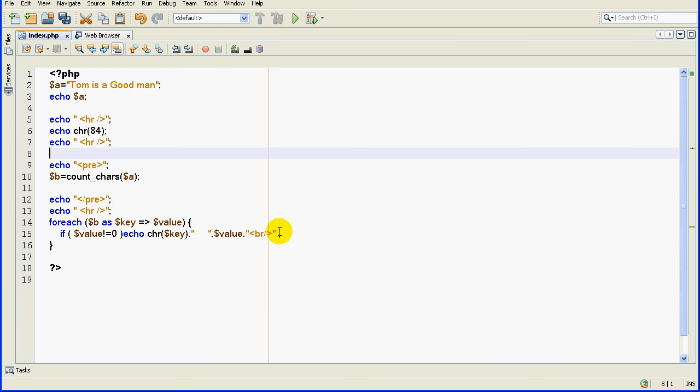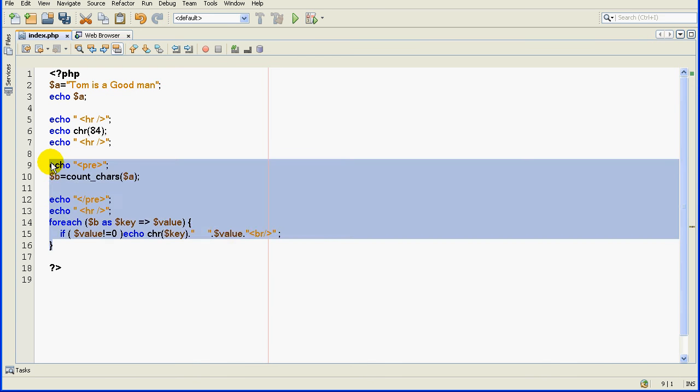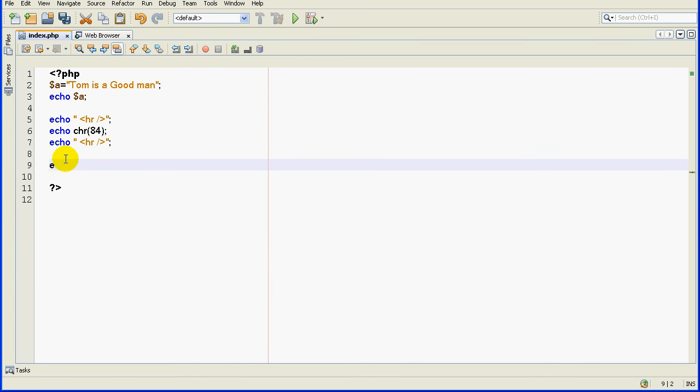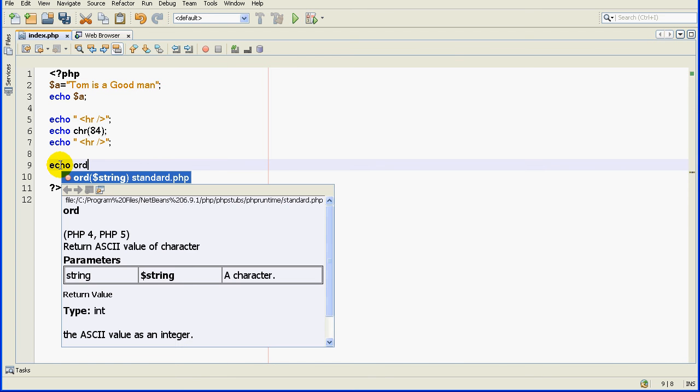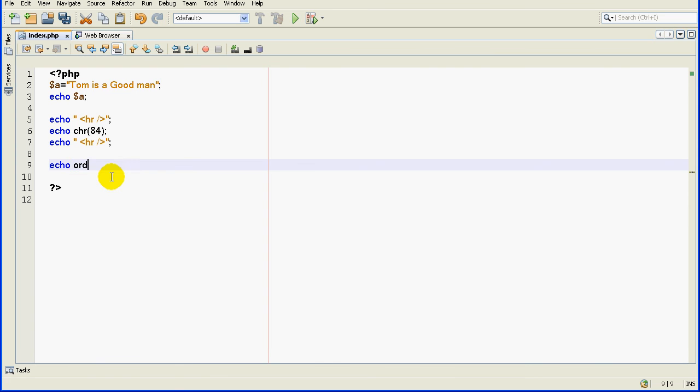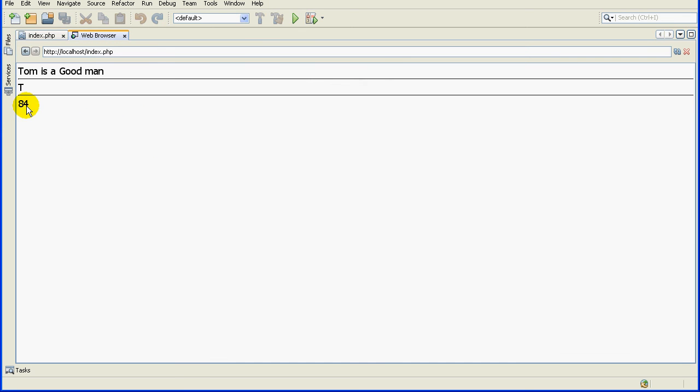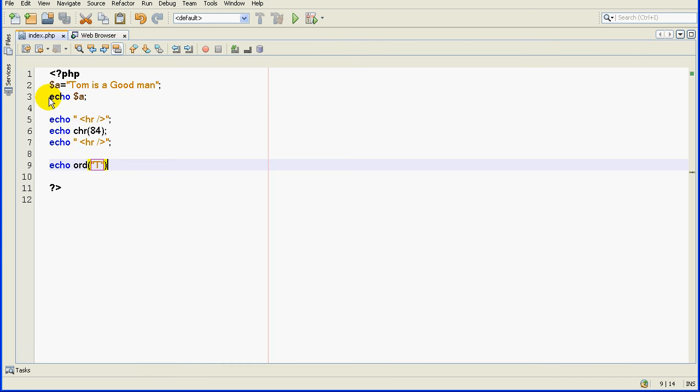I'm not going to need this anymore, so let's delete it. The other function is echo ord, and it will take one letter. It's going to be T in this example, and I'm expecting to get 84. So let's try it out, and sure enough, I got 84. So this ord function is the opposite of the chr function.